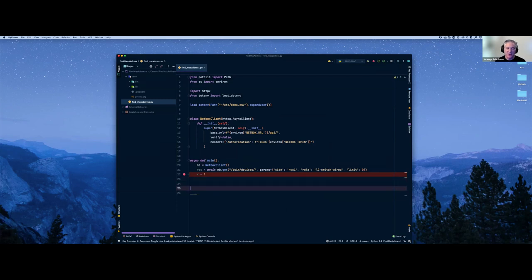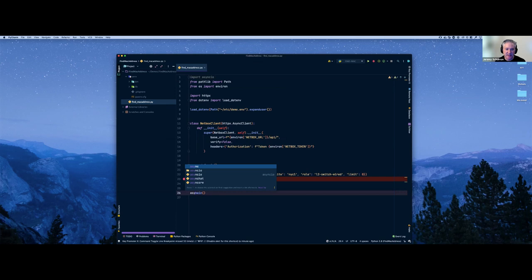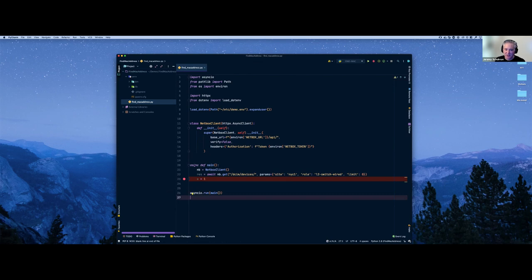In order to do that, you can't just say main, because at this point, main is a coroutine. And so you have to tell Python to run it as an asynchronous process. To do that, we'll say import asyncio, and we'll say asyncio.run. And that's what is going to run this function, or coroutine.